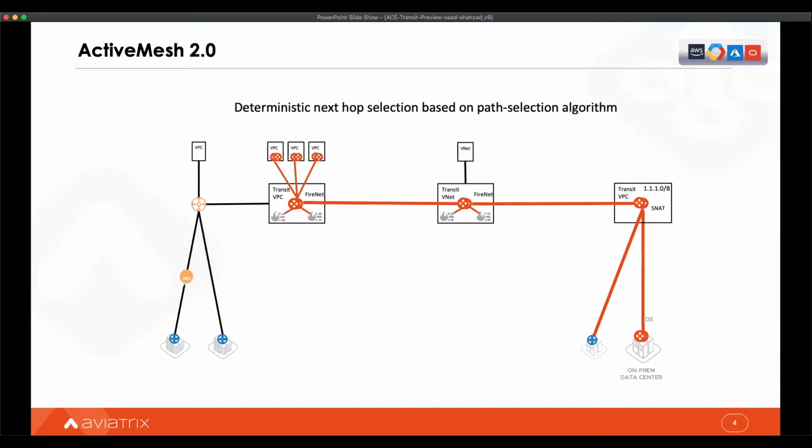path selection algorithm. But before we even talk about the path selection algorithm, let's talk about how Aviatrix transit gateways are going to classify the routes they receive from different sources. For example, if there is a TGW, which is a native AWS construct, and then there is a VPC attached to it, when you attach a VPC you are going to get a route, which is the VPC CIDR. How are we going to classify it? With Active Mesh 2.0, we are going to classify this as a local route.